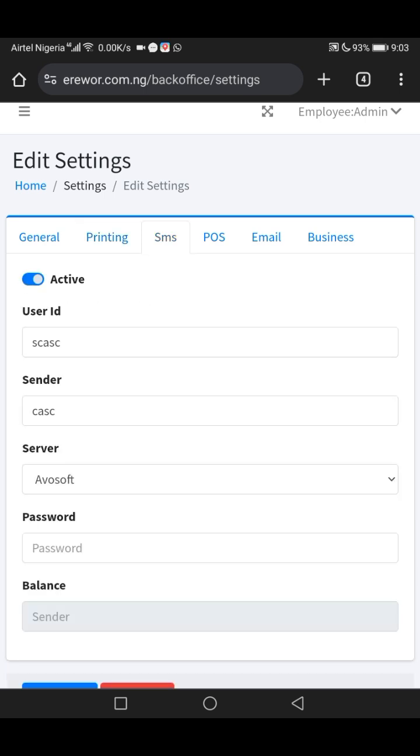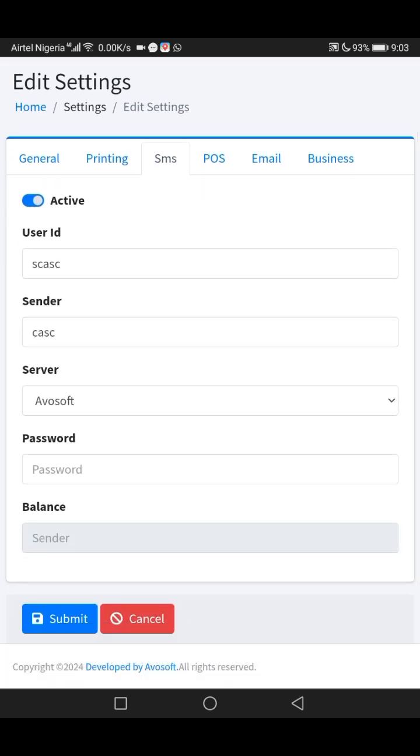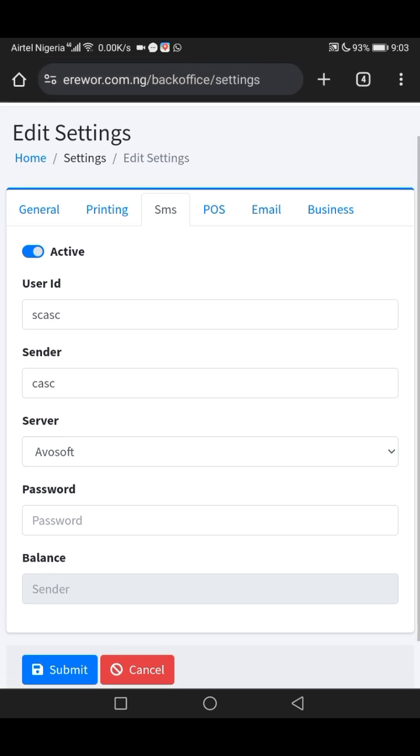SMS, if you subscribe to our SMS package, you can enter your SMS details here, and then you can use the app to send SMS to customers. Perhaps you want to notify customers of their finished order, or whatever it is that you may want to notify customers for, or you just want to send SMS generally. Please reach out to us and then we'll tell you how this can be configured.